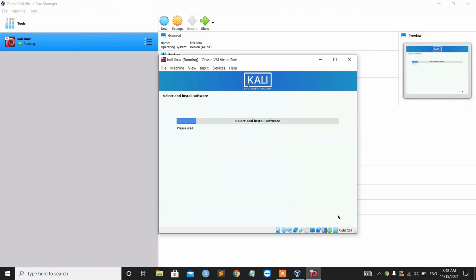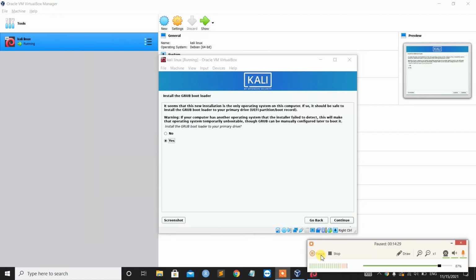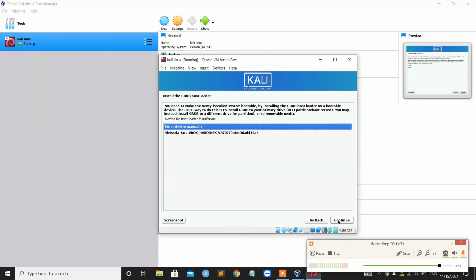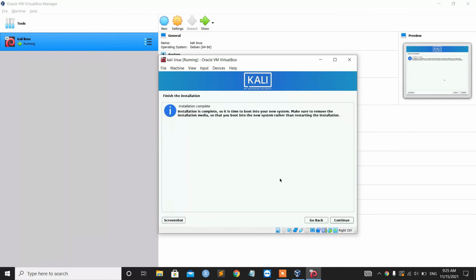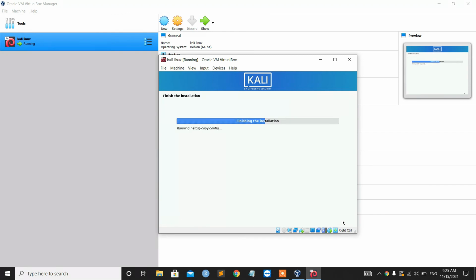Now all selected packages will install on Kali Linux. This may take a considerable amount of time, so sit back and relax. Now the Grub bootloader will be installed. It is asking if you want to install the Grub bootloader to your hard drive. Just select Yes and continue. Select your virtual hard drive and continue. Now the bootloader will be installed on your virtual hard drive, and the installation will finish.